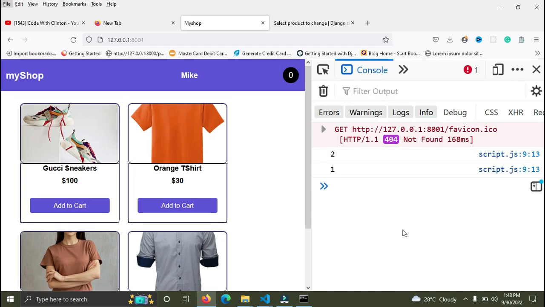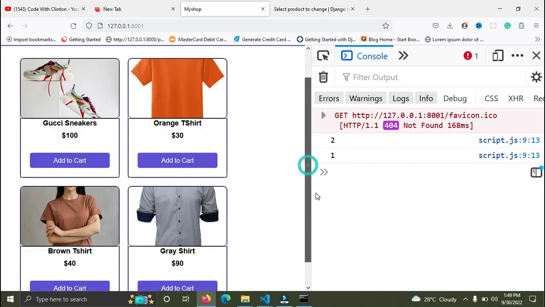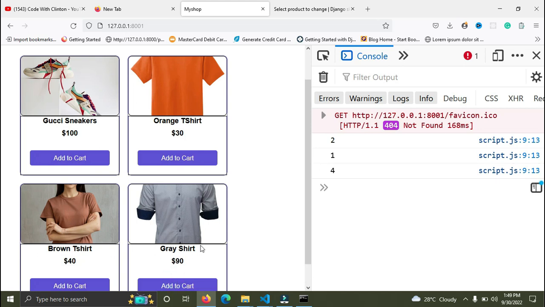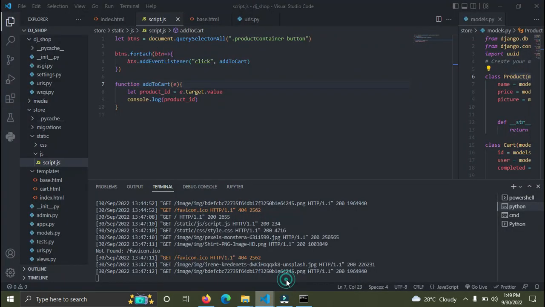So right now, I want to send the ID of this product to the backend. So I just scroll down, click on this, add to cart. You can see I have the ID of each of these products now. I have them available to me. Perfect. So what I want to do now is send this ID to the backend, right? So how do I go about that?